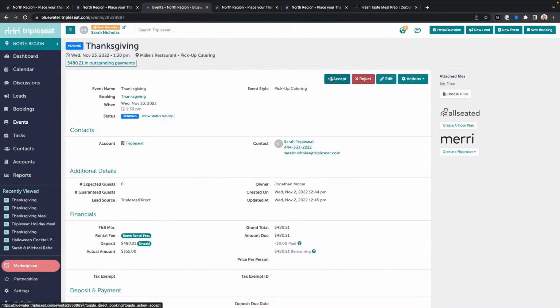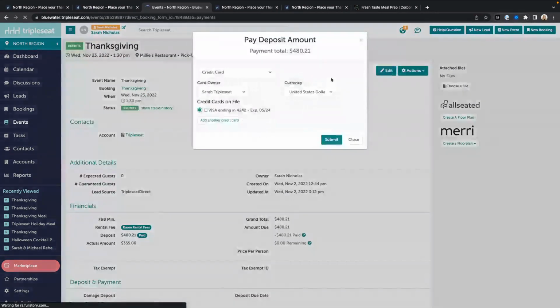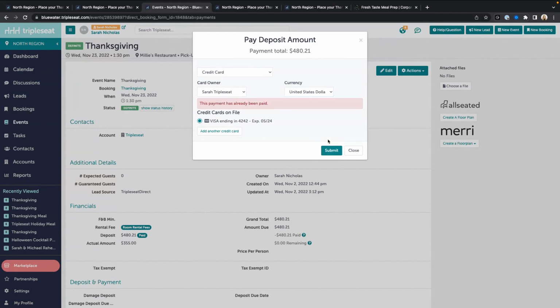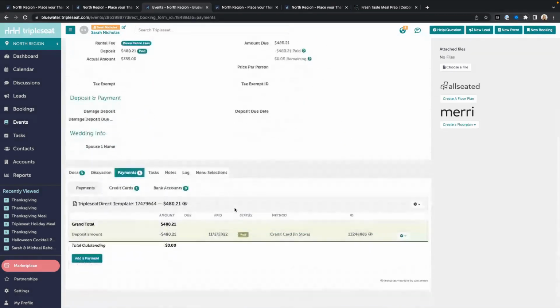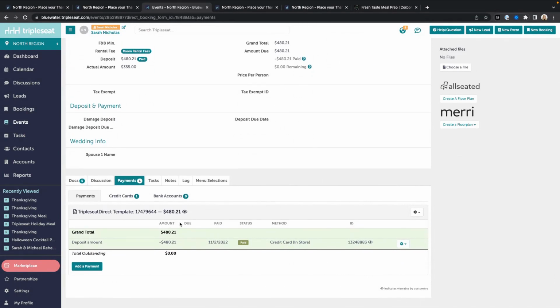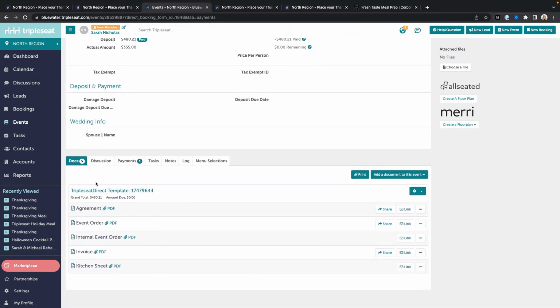Looks good. This is that credit card on file that the guest submitted. Here you can see the payment total, and we'll click submit. Okay, so now that this has been paid, let's go look at the Tripleseat Direct documents.